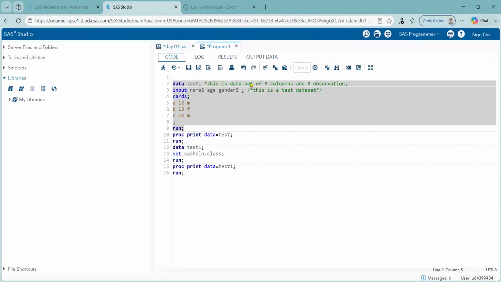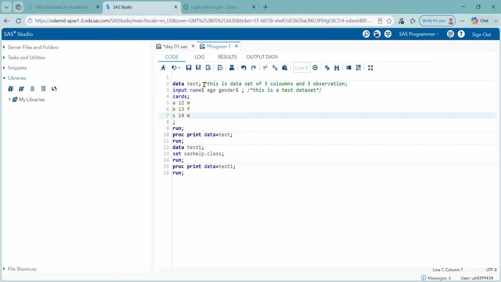So usually comments help us to mark something or note something, like a remark. If you are passing on this data set to someone, we want to tell them, see, this is a data set of 3 columns and 3 observations. This is the test data set. Like this, for example, this is a statement used for printing.